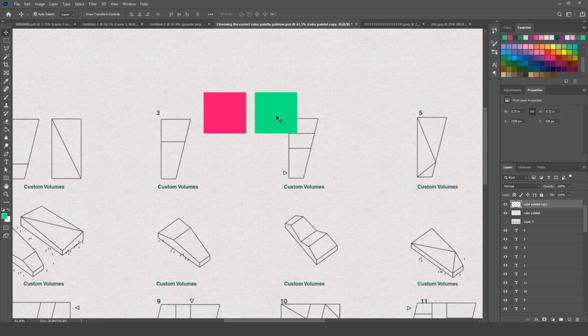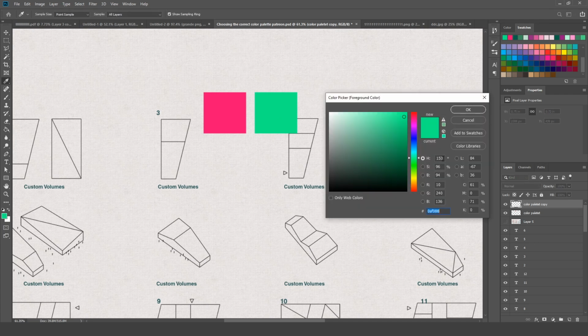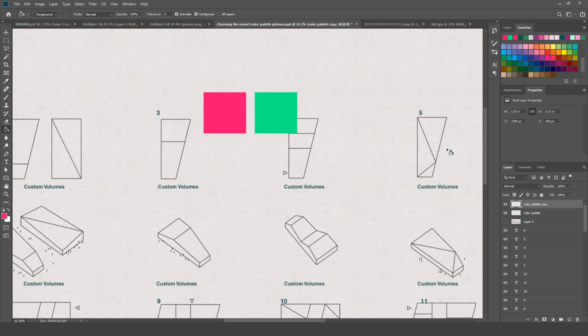So now let's do the same exercise backwards. I'm right here and it's 153, so it's less than 180. What do I have to do? I have to do plus 180 and it should give me this exact color. So now I have my main color and I have my complementary color.